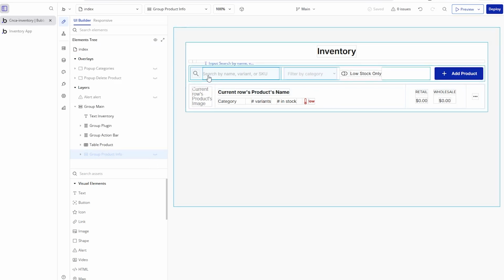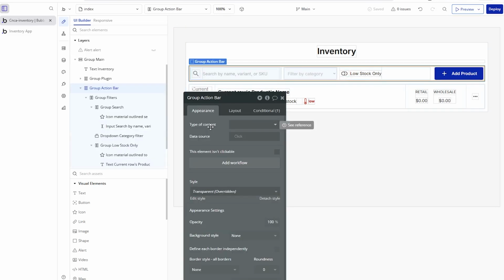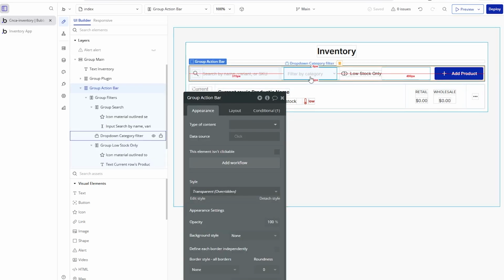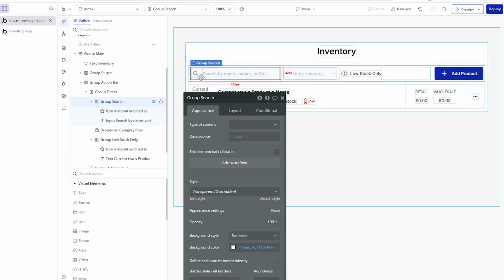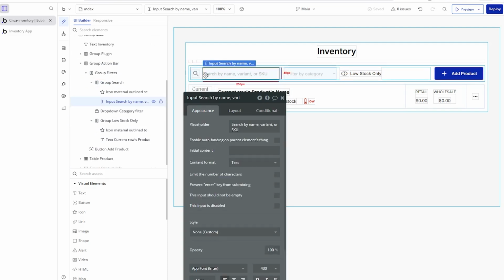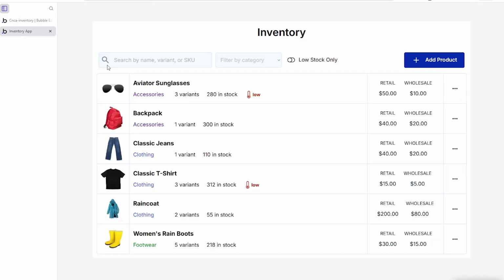Let's take a closer look at our action bar and our table. Okay, so this action bar has everything I need to filter my table. The first set of elements here is the input to type in my keyword or my search terms. So this is actually a group that contains an icon and a regular single line text input. Okay, you can see the format here is text. The only reason I did that was just to get this sort of combined look here where the icon looks like it's a part of the input.